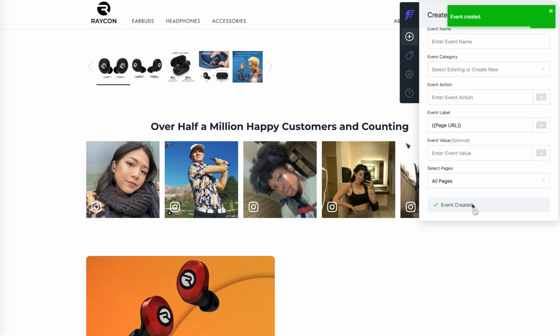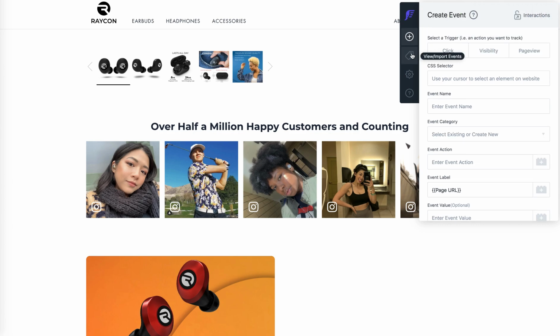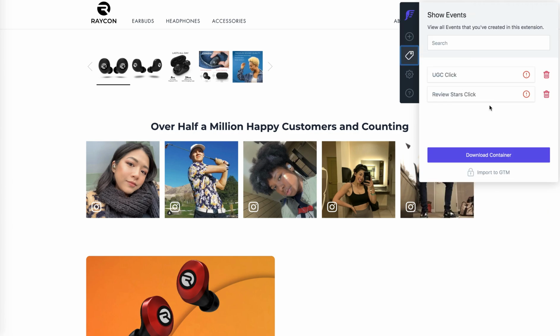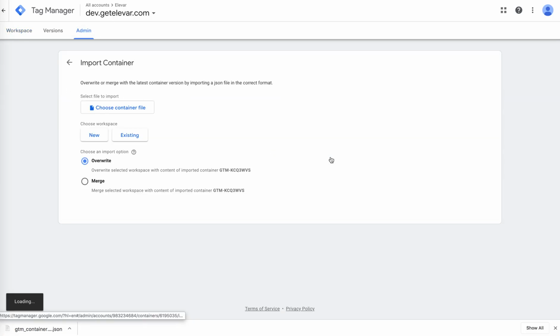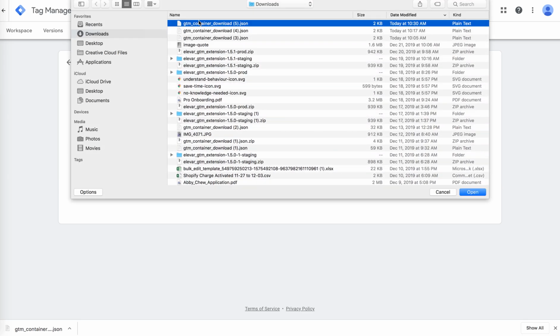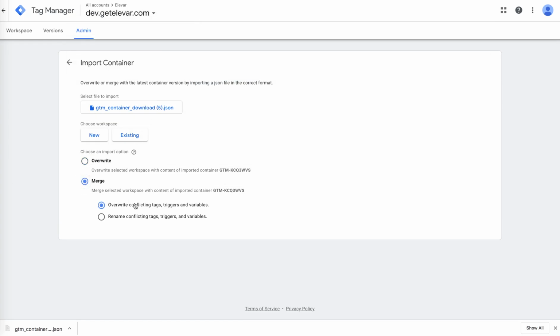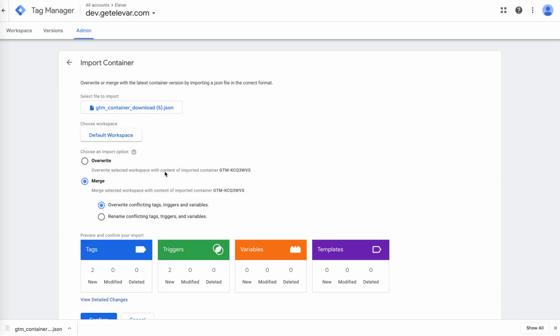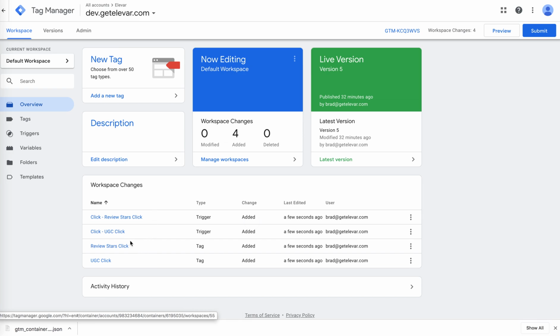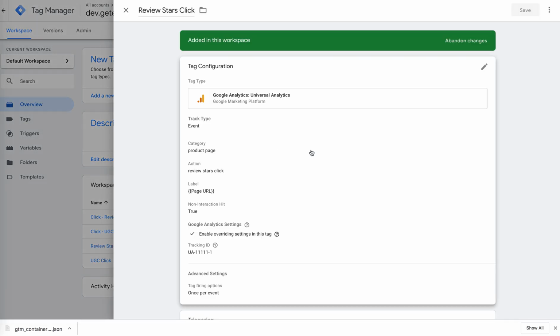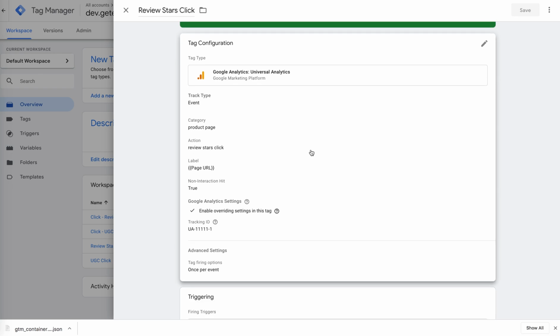Now let's create this event and let's look at how the process of getting these events into your Google Tag Manager account works. Our free account allows you to download the container that you can just save to your laptop. You can head over to GTM, we'll go to admin, import container, choose container file, and we'll merge this in. And you'll see the two tags and two triggers that we need to track those events on our site have been automatically created. And all I have to do at this point is publish this container.